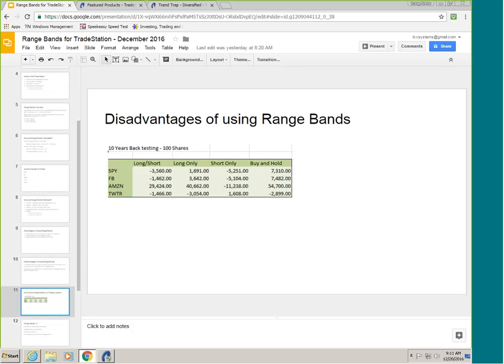So I thought about this, and I was curious about applying range bands to various symbols to see how they did in long only, short only, and buy and hold indications. And I realized there had to be a better tool, there had to be a better way to deal with this. So we'll take a look at that in 1 second.